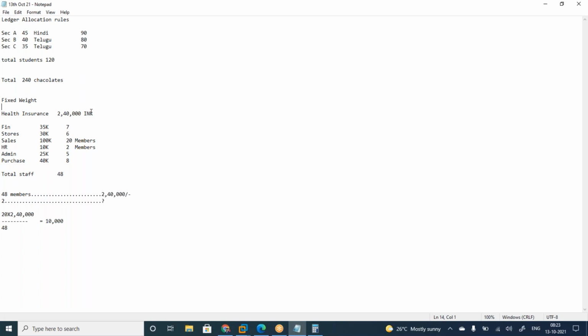So how was it calculated? The total health insurance paid to the insurance company is 2,40,000 rupees. In each department there are 6, 20, 2, 5, 8 members. Total members are 48. So for 48 members it is 2,40,000. For 2 members, what is the amount? For 8 members? For 5 members? I have calculated, and based on that it will come and it is updating. That is fixed weight.